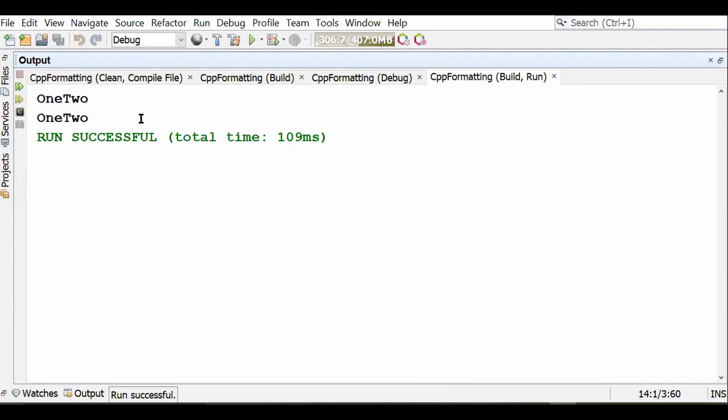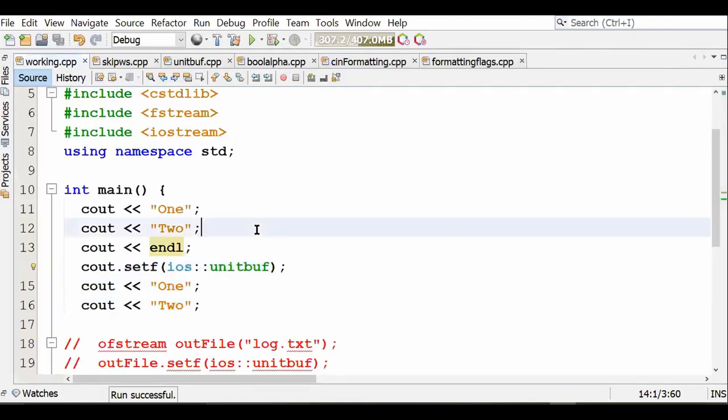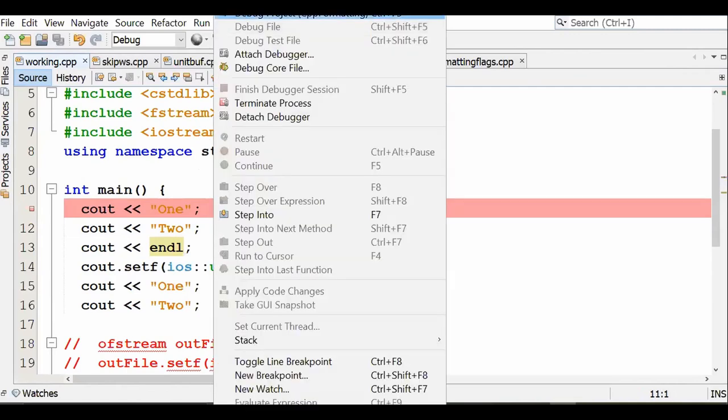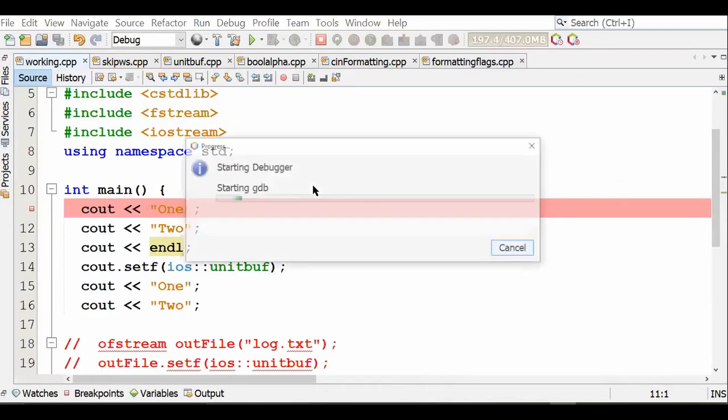So it's the same behavior. You cannot see any difference. So let's trace this particular code and see if there is any difference. Now when I say debug, watch it very carefully.